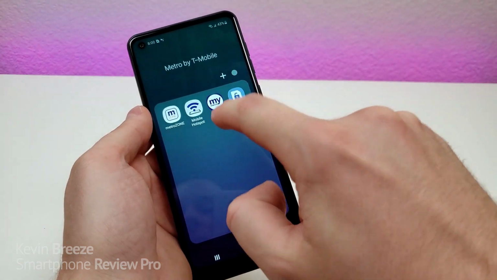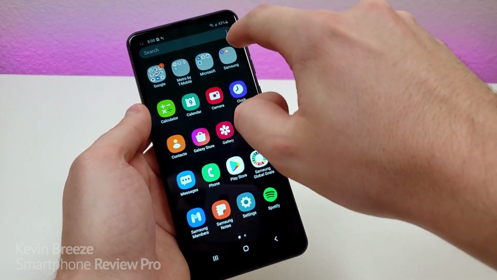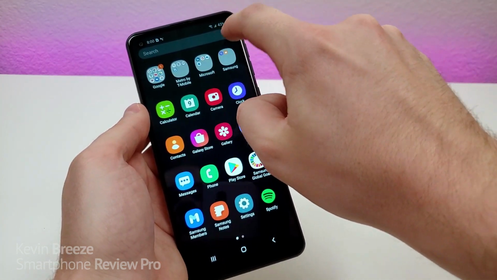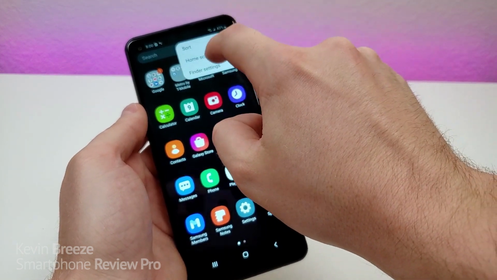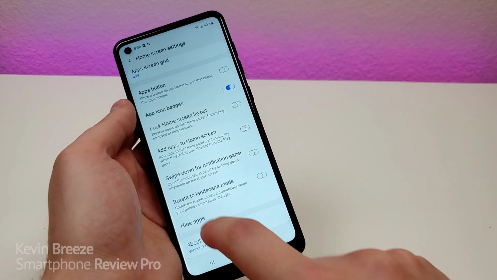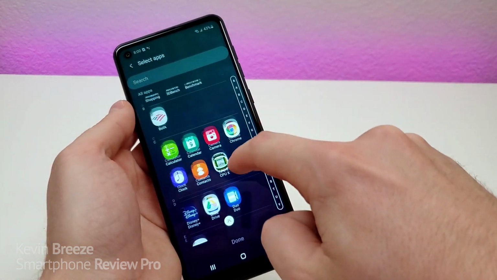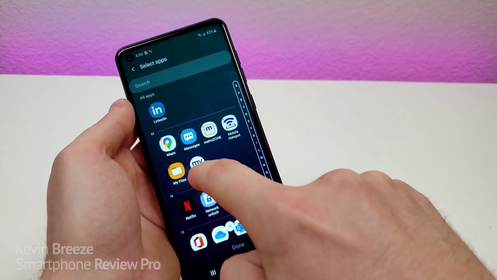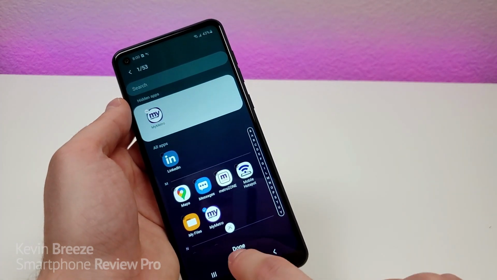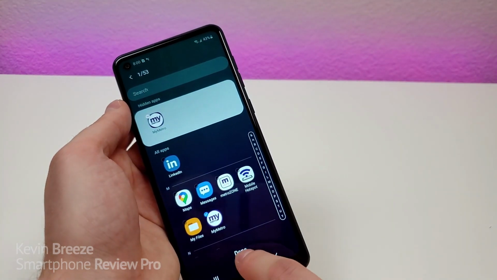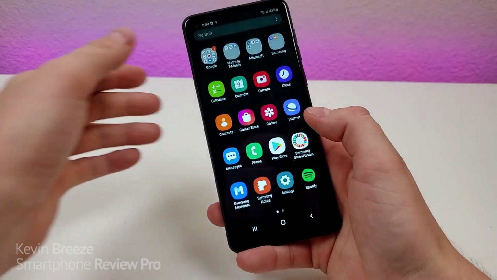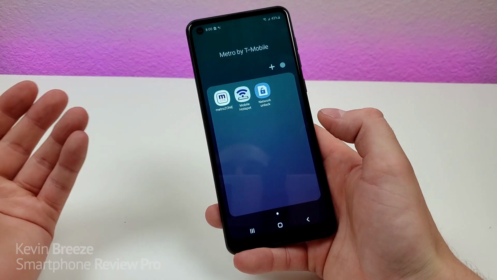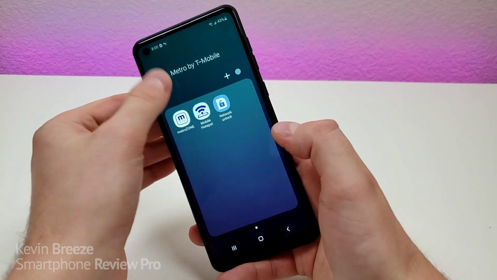So I'm going to hide my Metro. So what you're going to do is go up to the corner, tap on the three dots, go to home screen settings, and then you're going to go down to hide apps. And then you'll see your list of apps right here. So I'm going to hide my Metro, and then it's now in the hidden apps section. I'm going to tap on done. And then now when we go to the app drawer, I'm going to go to the place where it normally is, and you can see that my Metro is nowhere to be found.